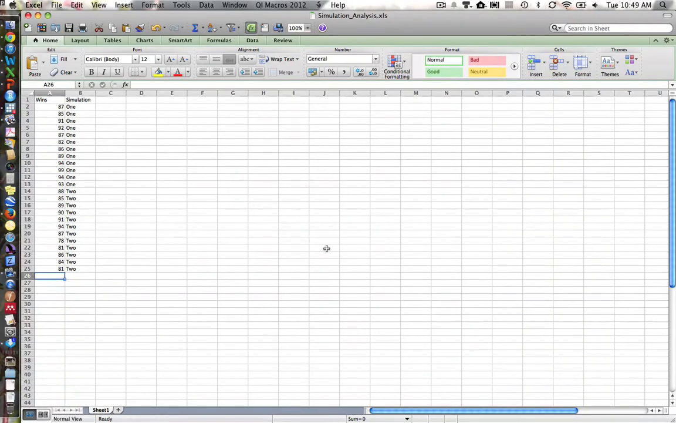Hi, this is a short video just to show you how you can make box plots for your simulation results. So all you need to do is to go into Excel, and I've just made up some data here, but what you want to do is to develop a two-column spreadsheet. So the first column I call wins, and the second is simulation.